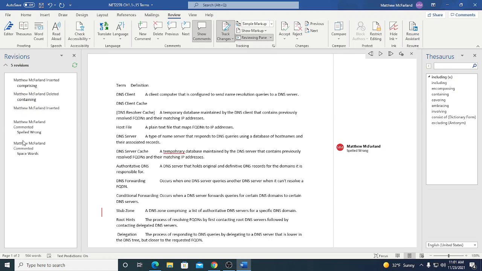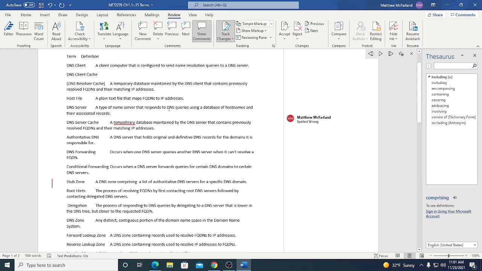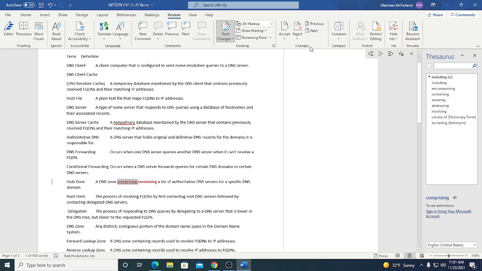So you know, if you're a teacher or if you're doing this for a friend or whatever, they can click there and see everything that you have changed. Now, let's just say you get your paper back and you're like, no, I want it to be spelled this way. You can click reject. Reject and move to the next.